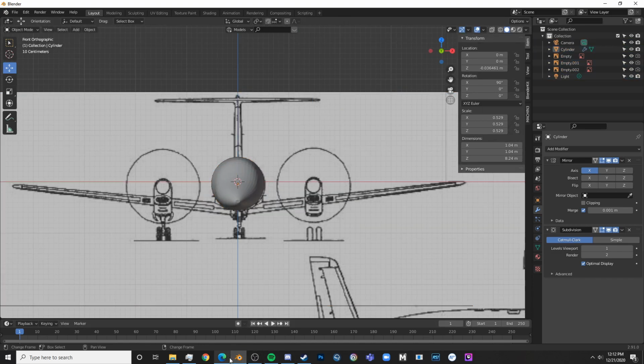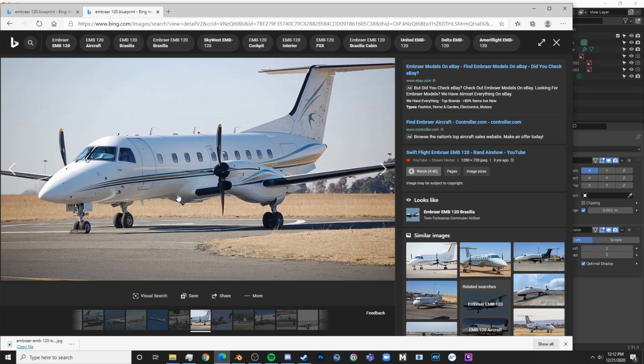All right, so we need to picture how the bottom looks. So we can see this is a separate part with some welding here. So we can make that a separate part in Blender. And then that is actually a part of the wing. So we'll start with that and then we'll make it the shape of the wing.